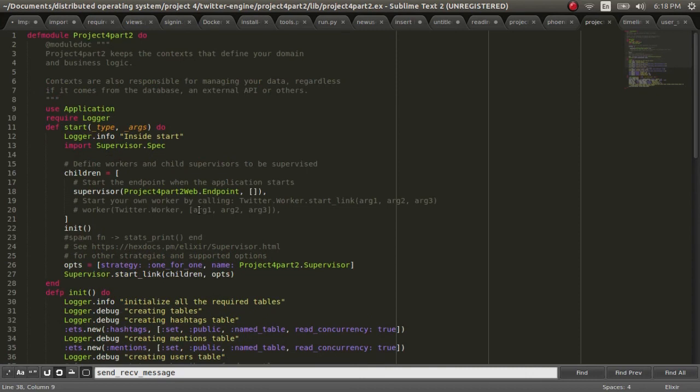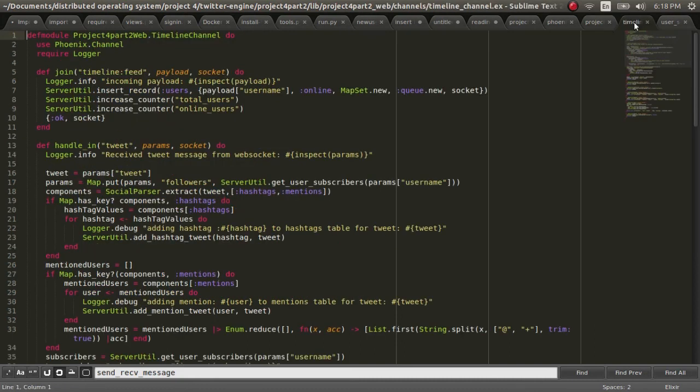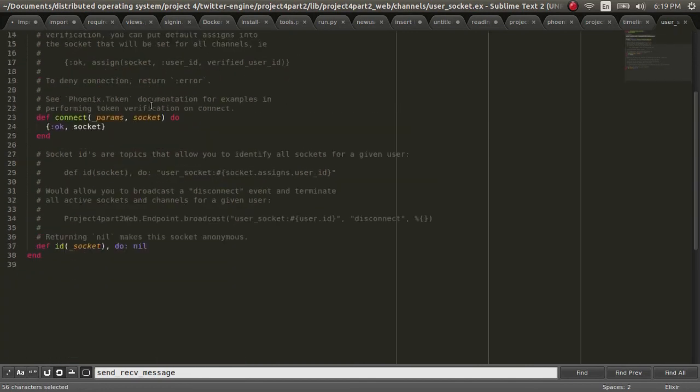this is the server code where we are initializing all the tables of ETS. We are using the ETS data store for storing all the data. ETS is basically an in-memory data store of Elixir, and we have used channels. So basically this is the channel code, and so we are using the channel here.